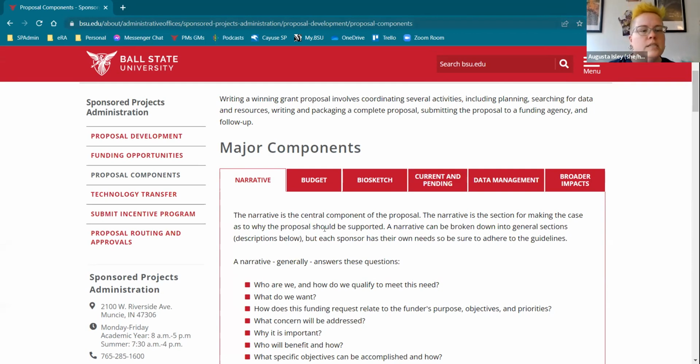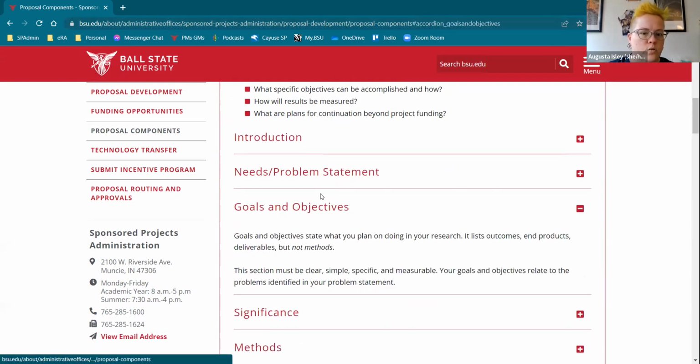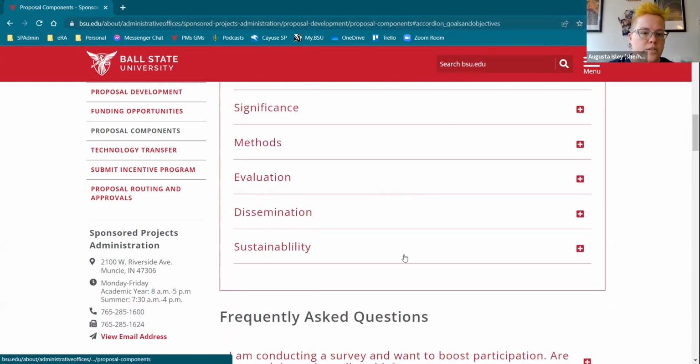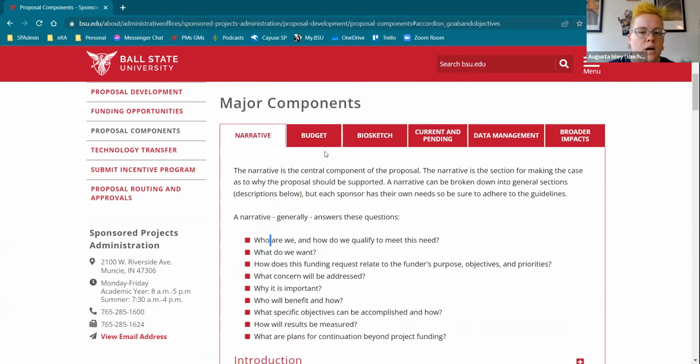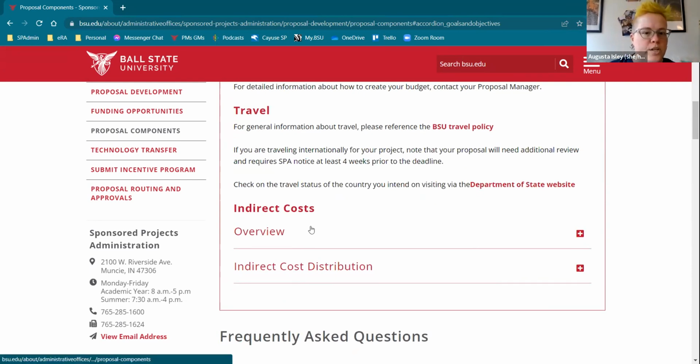And so there's the narrative, that's the meat, that's how you're going to do it, your goals and objectives, evaluation, dissemination, sustainability. Your budget should be a reflection of your narrative, with no surprises. Like if you're doing a study on razor scooters, you shouldn't ask for bicycles, for instance. And so we have some information. We do also have some information about indirect costs.